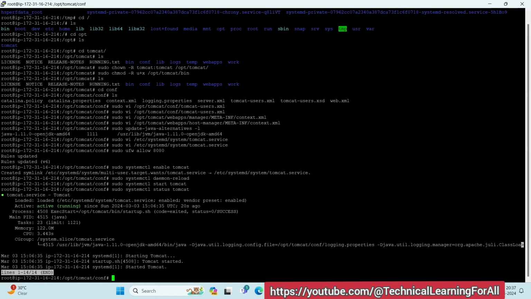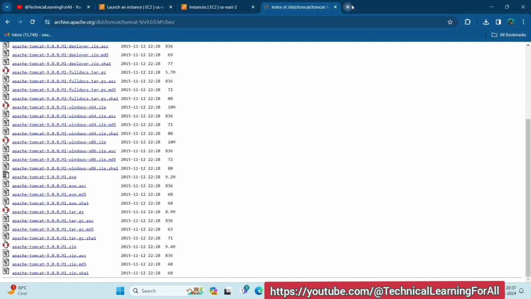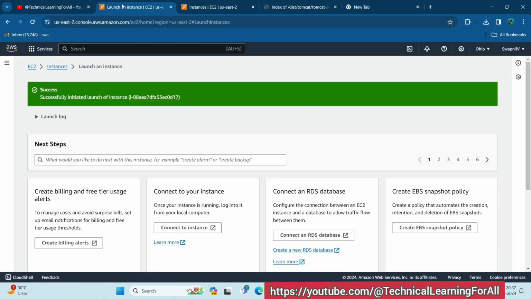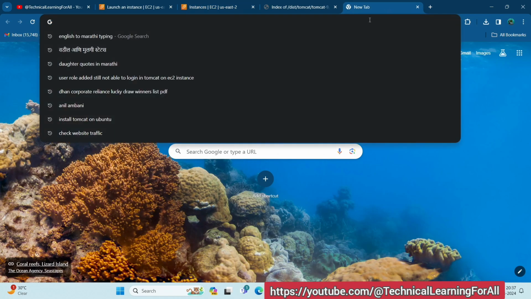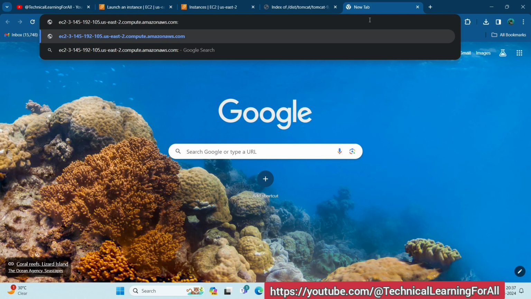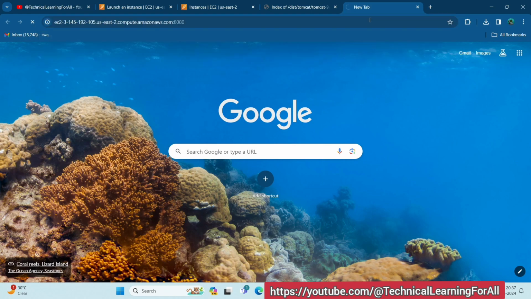Open your browser. One thing which you must take care of is to copy this IPv4 DNS. Copy it, click on this. Now Control V, give colon 8080. So sometimes it will not open the Tomcat. In which cases will it not open? We have to add the inbound rule for the custom TCP.